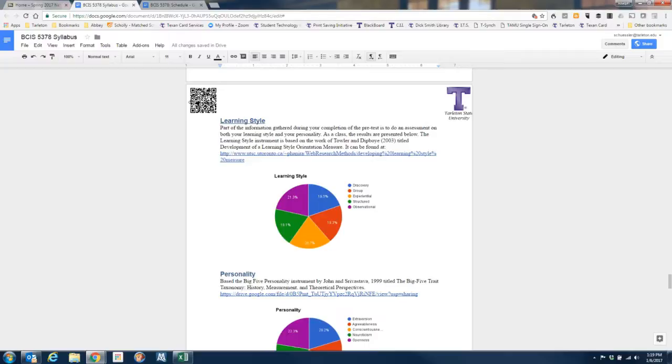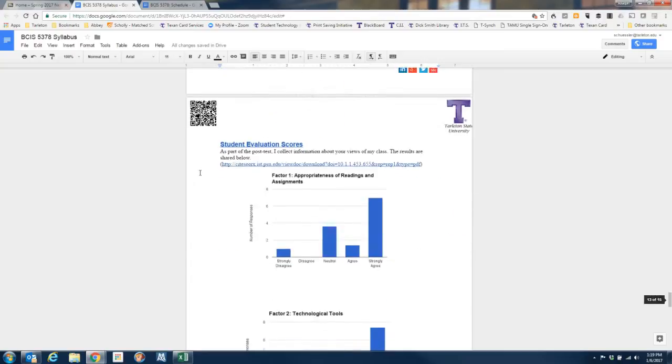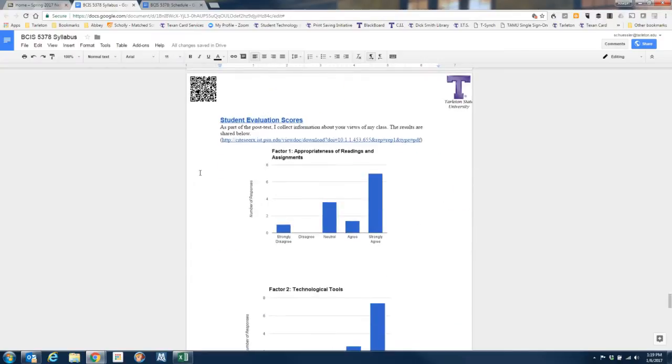Similar to what we talked about in the other video over the Blackboard shell, your learning style and personality are both posted right there, as well as the student evaluations. It's the same exact content. They come from the same database, so the content is exactly the same there. So that is it on the syllabus.